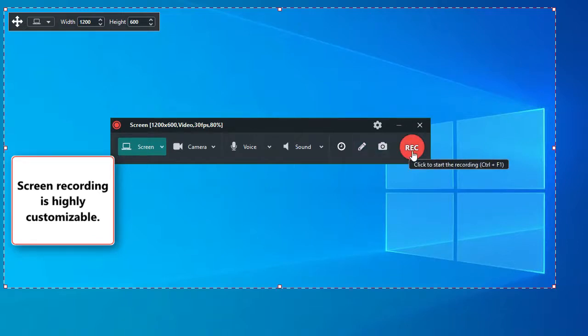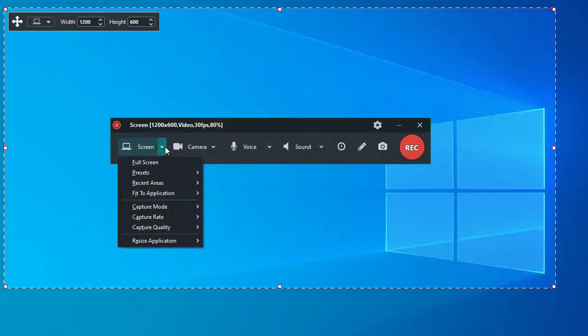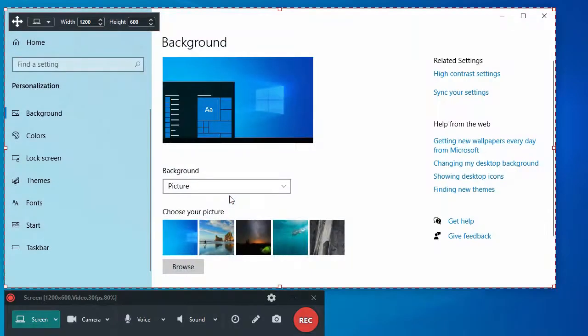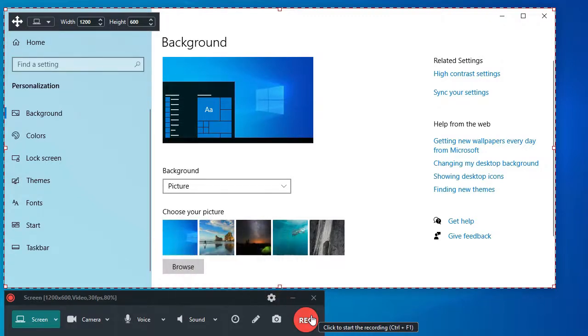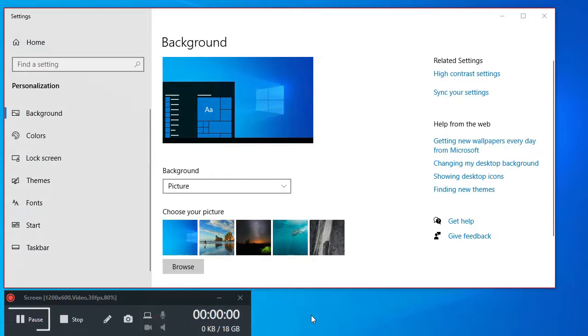We will use Fit to Application, but you can choose any other option. Finally, just hit the Rec button. Pausing the video is also possible, and the duration of the current recording is displayed in the bottom panel.